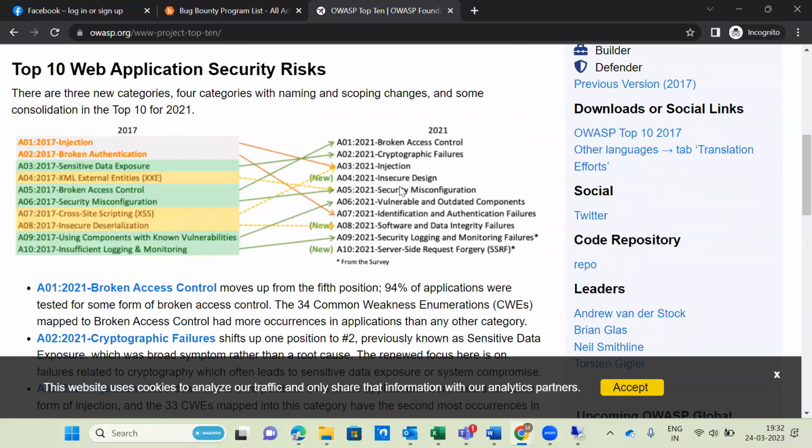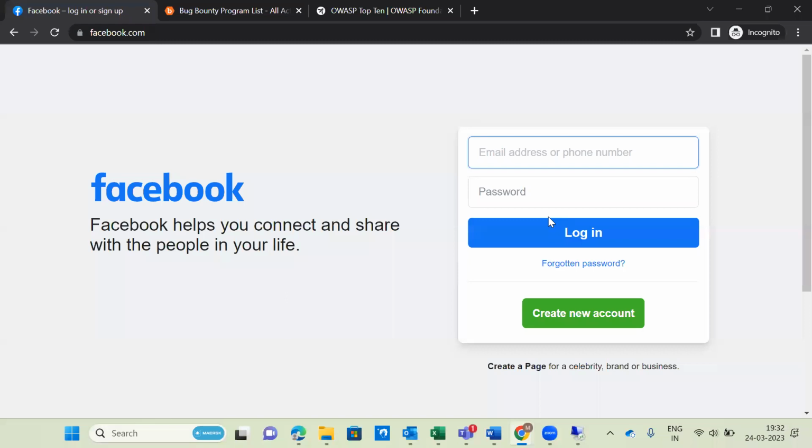So this is the OWASP Top 10 2021: broken access control, cryptographic failures, injection attack, insecure design, security misconfiguration, vulnerable and outdated components, identification and authentication failures, software and data integrity failures, security logging and monitoring failures, and server-side request forgery, the SSRF attack. After launching the application, we have to go and verify these attacks. So that is completely the manual way.